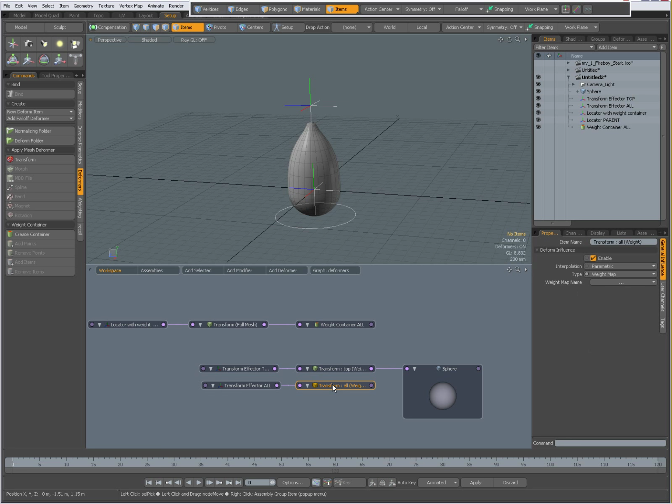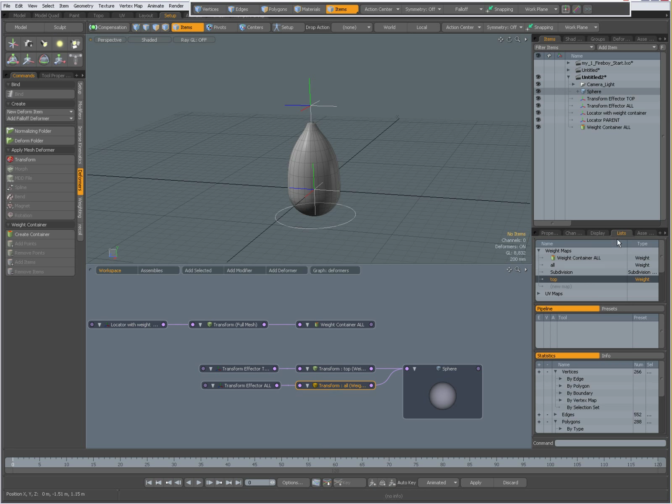like I have here. And when I plug this in and select my general influence, you see it's set to type weight map, and the weight map name is all. So when I go to my lists, you see I have my weight map top, which is being used by the transform effector that is going to move the top, and I have a weight map called all.